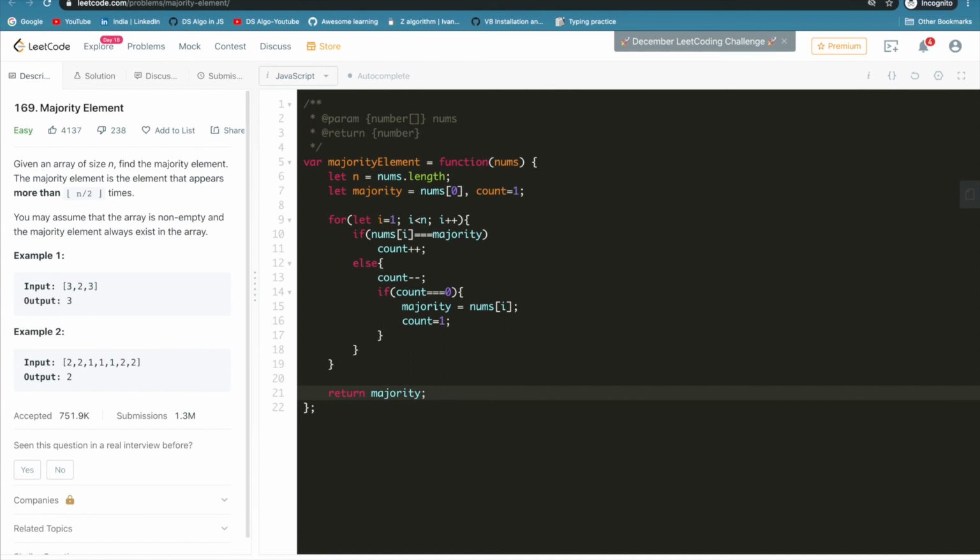Also keep in mind that we can do this because it's always guaranteed that the majority element exists. So no matter how much we increment for a particular element or how much we decrement it, at the end we'll always end up with the majority element because it occurs the maximum number of times.